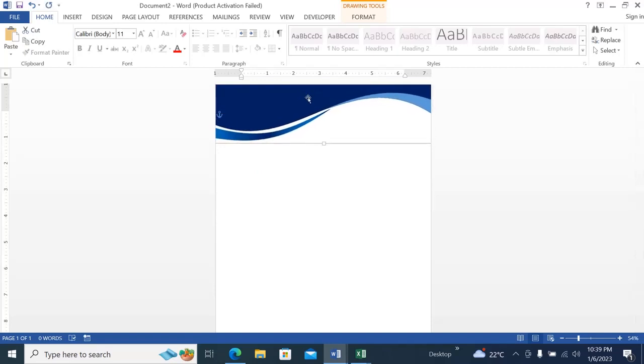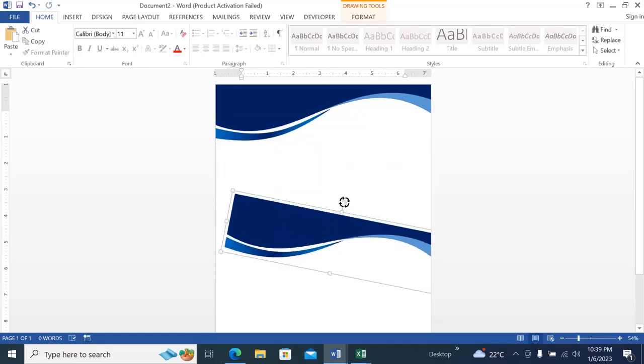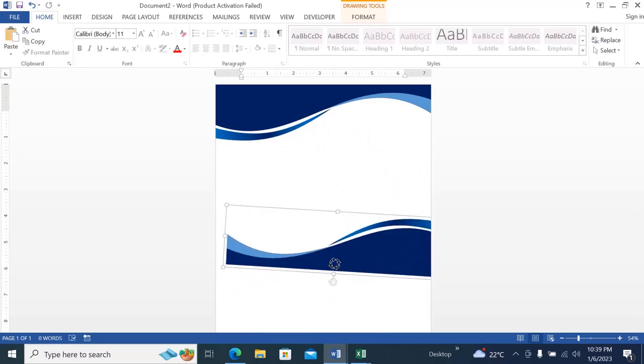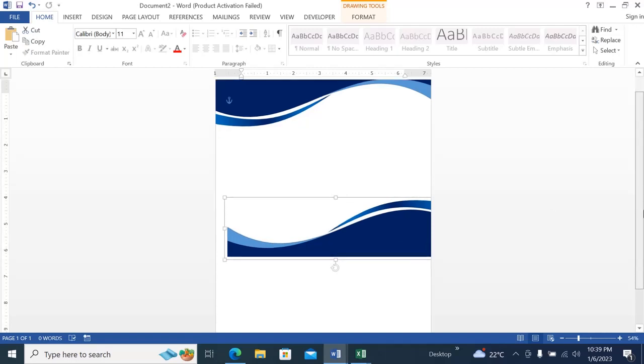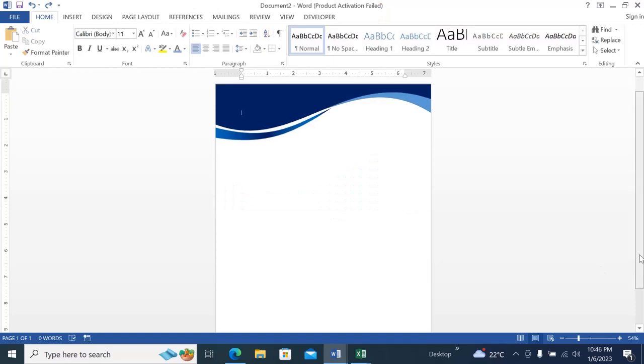Now I'm gonna copy it, Ctrl C, and I'm gonna paste it with Ctrl V. Now I'm gonna rotate it like that with the shift key, and I'm gonna drag it to the bottom of that page. So here you can see my letterhead is nearly ready.